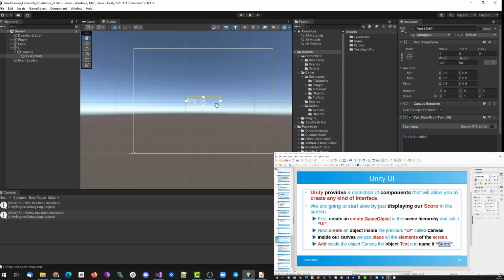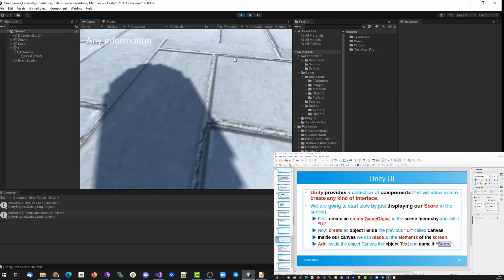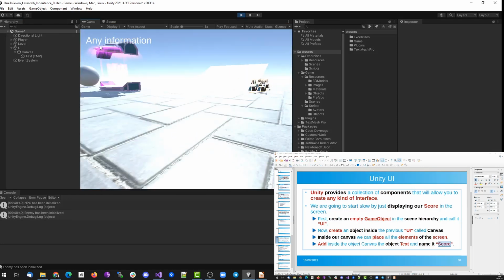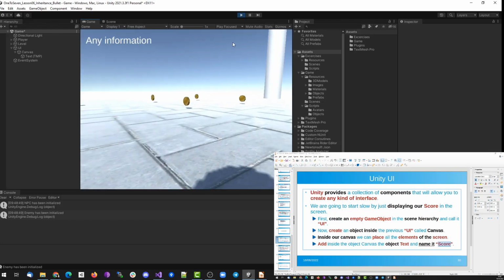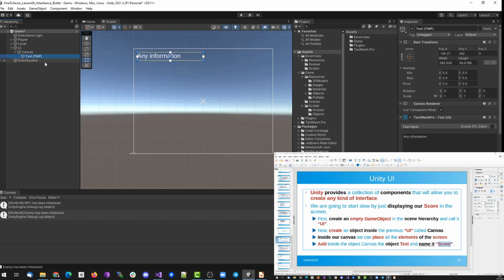Okay, and this text we can move any way we want. We can first scale it in a similar way to how we were scaling any game object, and we can move it to any place we want. Okay, so after moving it, if we press play, the text field is now in this corner.